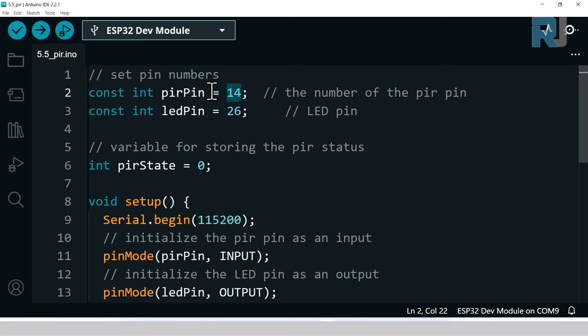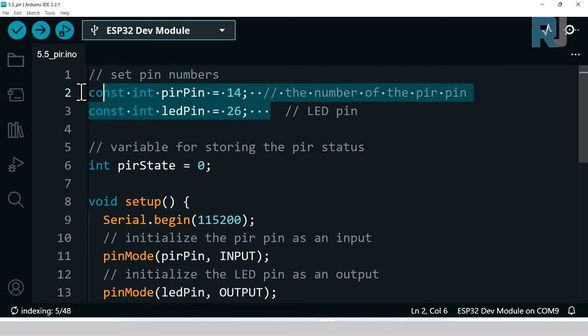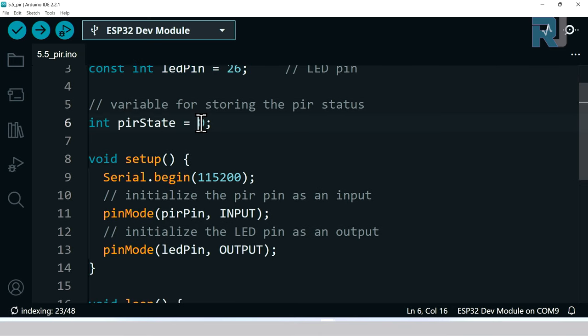Explanation: we are defining pin 14 for PIR pin, pin 26 for LED pin. Both of these are integer and constant, so they cannot change when the code executes. And then we are holding the state of PIR in this variable called PIR, and it will change continuously.